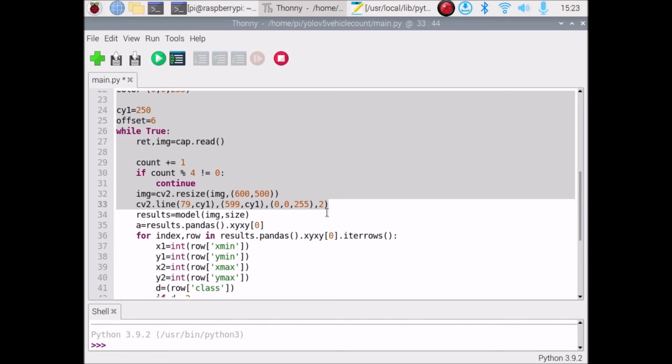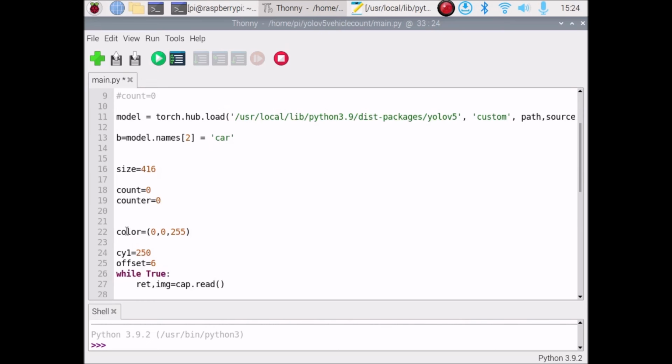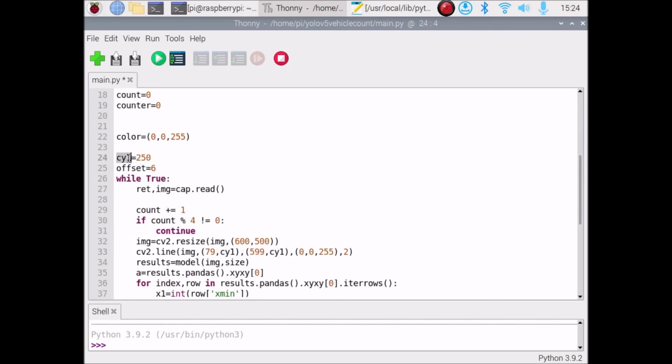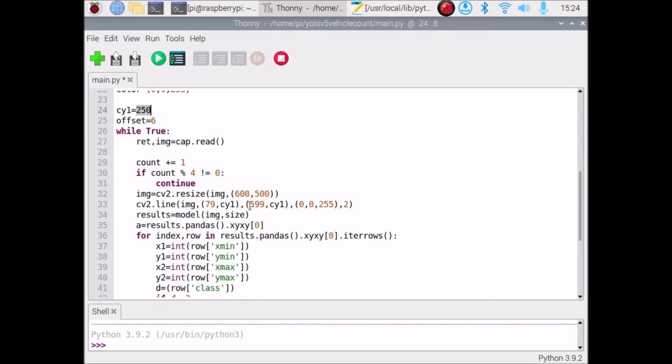I need to mention here img, because we want to draw a line on our image, like this. So cv2 dot line img, 79 is the first coordinate of the first point where we start our line. Then the second coordinate, which we use from this cy1 250, then 599 is where we end our line. So the end of the line is basically our frame width.